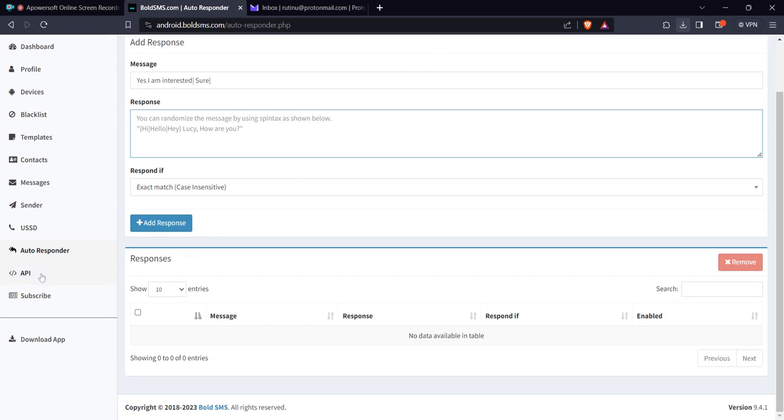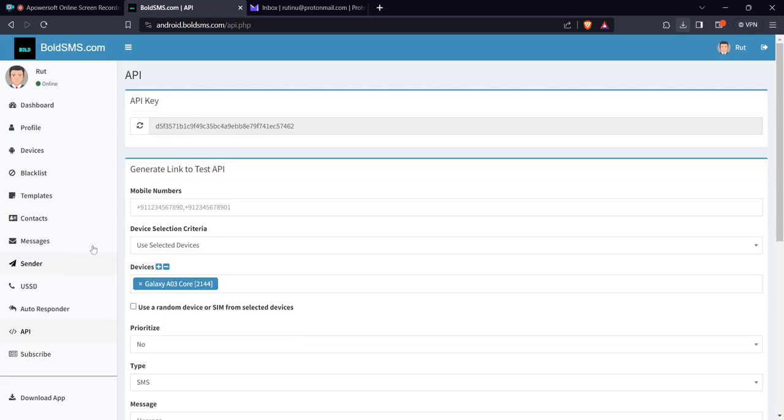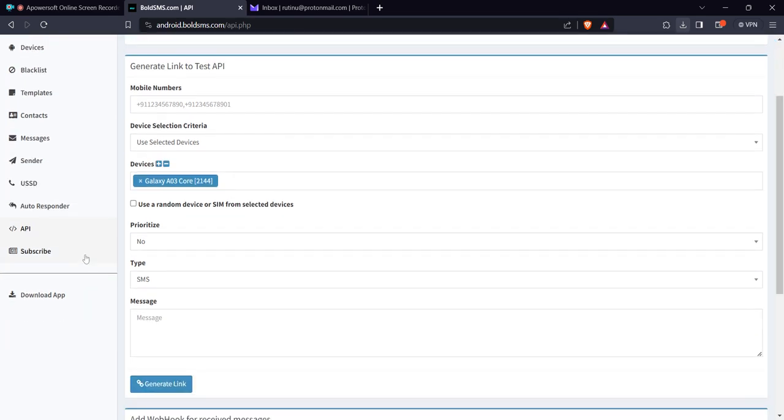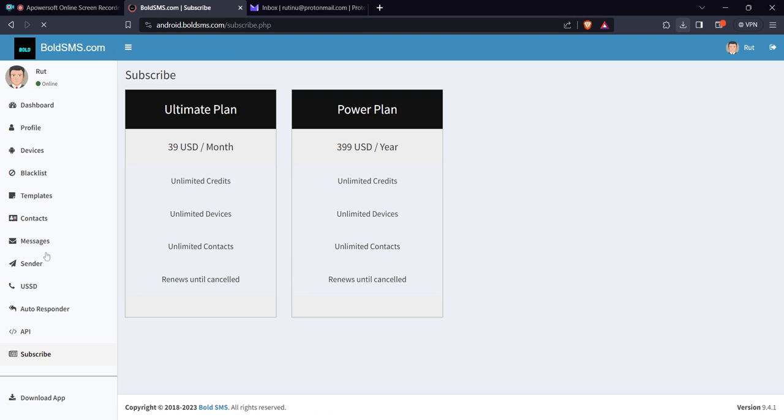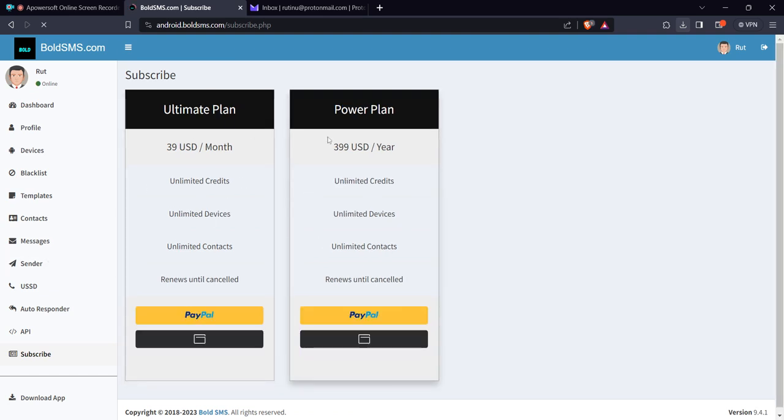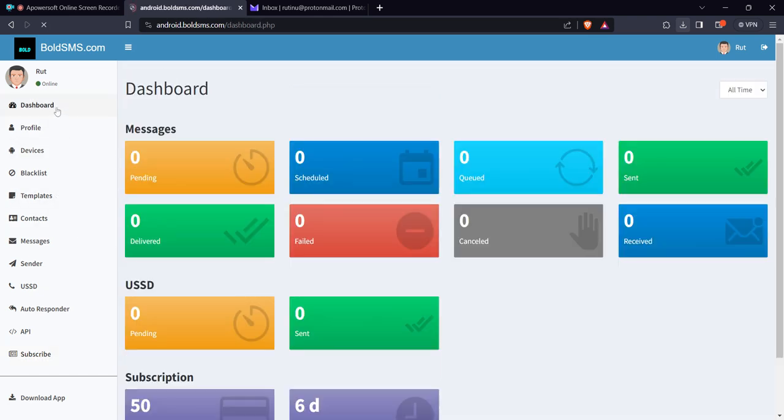The other thing is the API. The system comes with an API. You can get this API and use it in your environment, in a separate environment other than this platform. And then you can go ahead and subscribe. They are giving you these plans yearly, where you get 2 months for free, or you can go for monthly. And there are no limits to the number of devices you can add. There are no limits to the number of SMSs you can send.